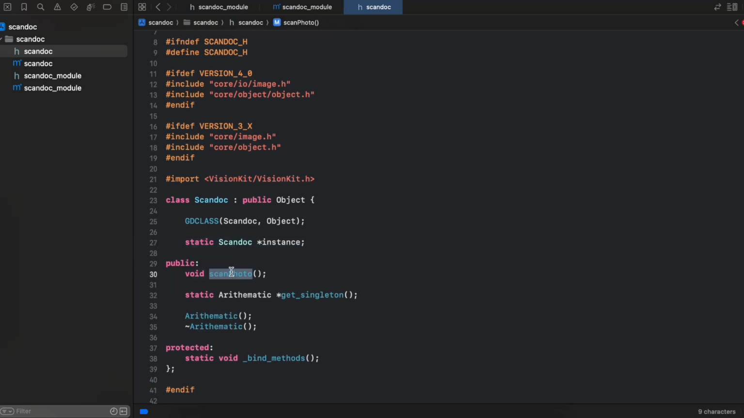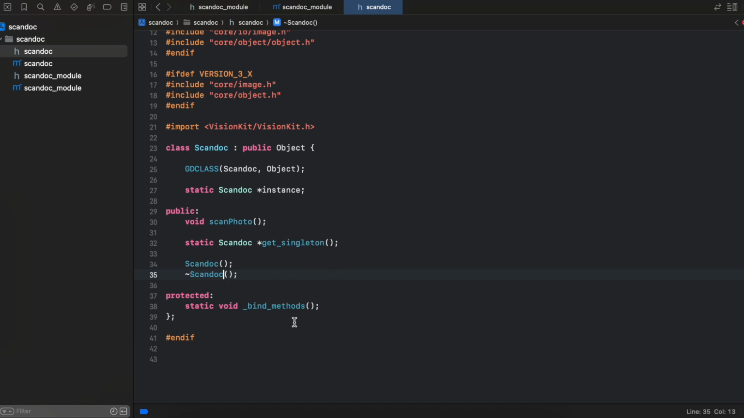Next, here we will be creating a method called scan photo, or scan doc, whatever name you want, change it to whatever you feel like. We'll have to write this particular implementation in the Objective-C++ file, which we will come back to in a while. So here also we have to write scan doc, here also scan doc, here also scan doc. So this is boilerplate code, don't worry too much about it.